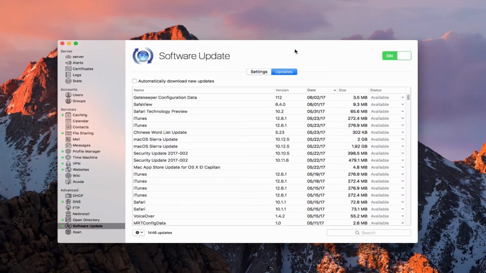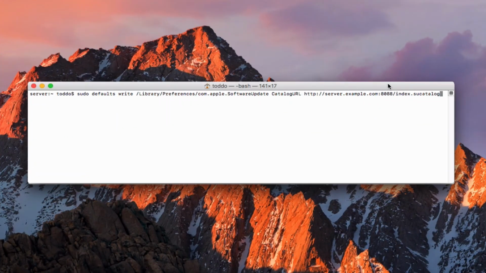So now that we've got an idea of how to set up the software update service and get it up and running, let me just also show you how to set up your devices so they're configured to look to your server for their software updates. Okay, so here I am over in a terminal window, and what you would want to do is go to your Mac that you want to have look to your server for software updates. Again, this is for Mac only, not for your iOS devices.